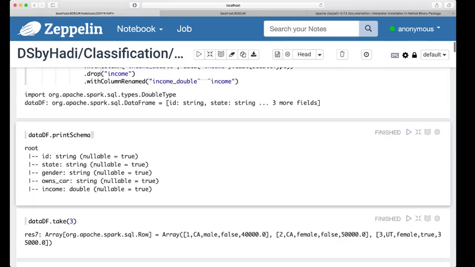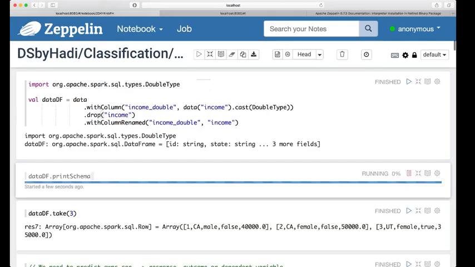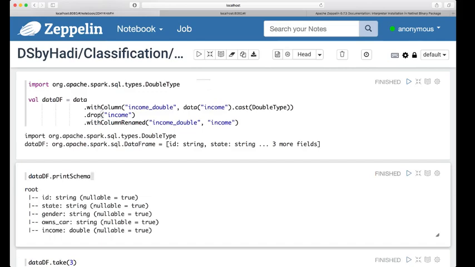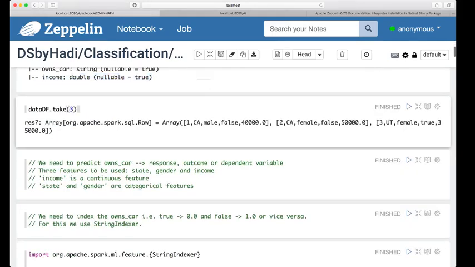I name the new data frame data df. So if you look at that, you see income is a double now. You can take a look at 3 rows here. These are the ones that we just saw. So California male doesn't have a car, 40,000 income. Or this one, Utah female has a car and 35,000 income.